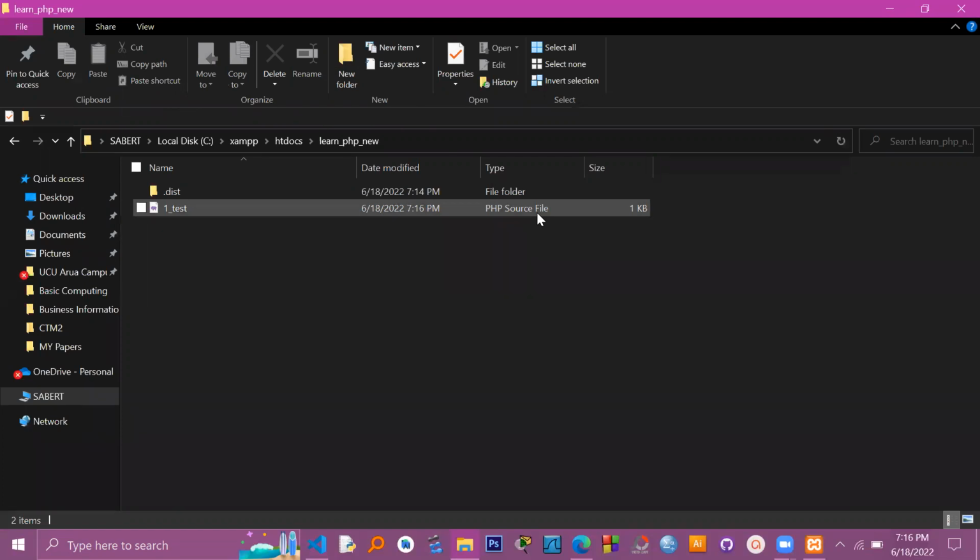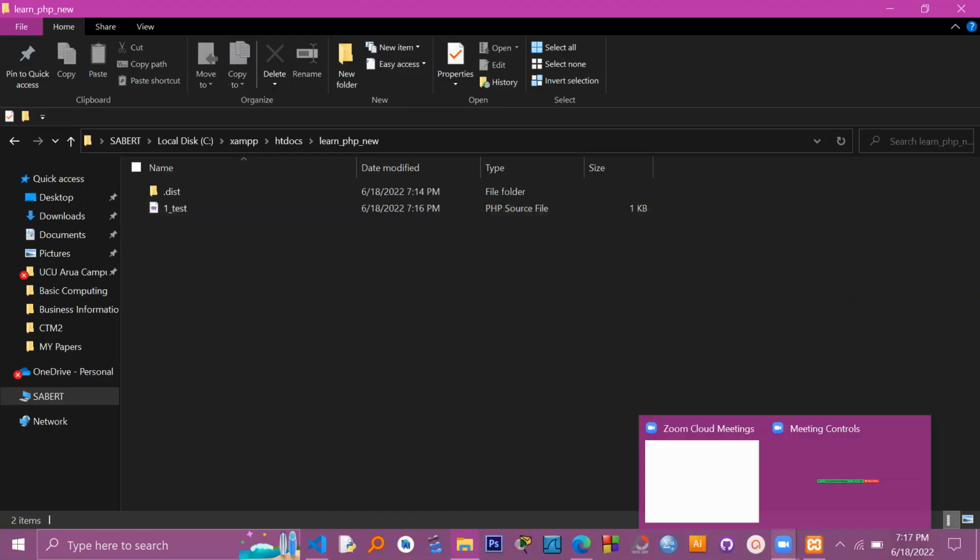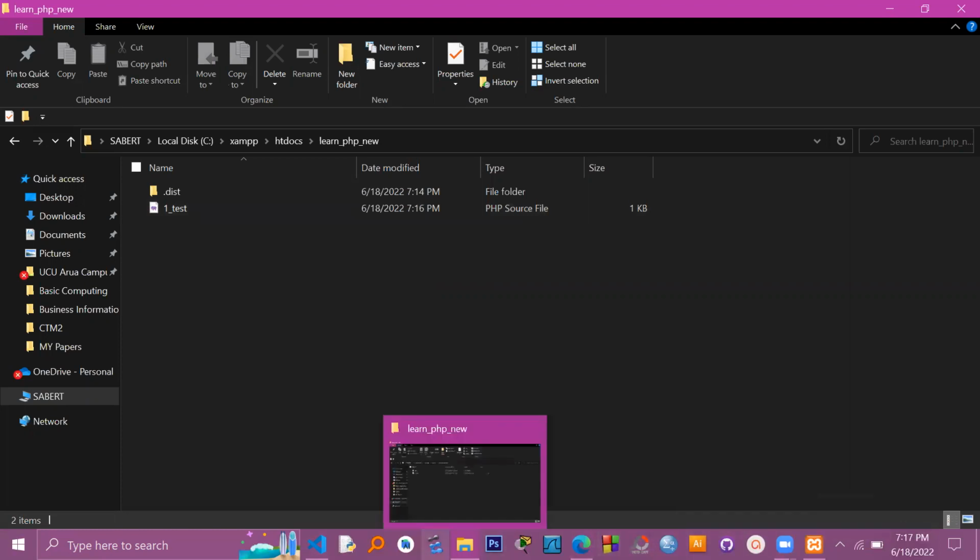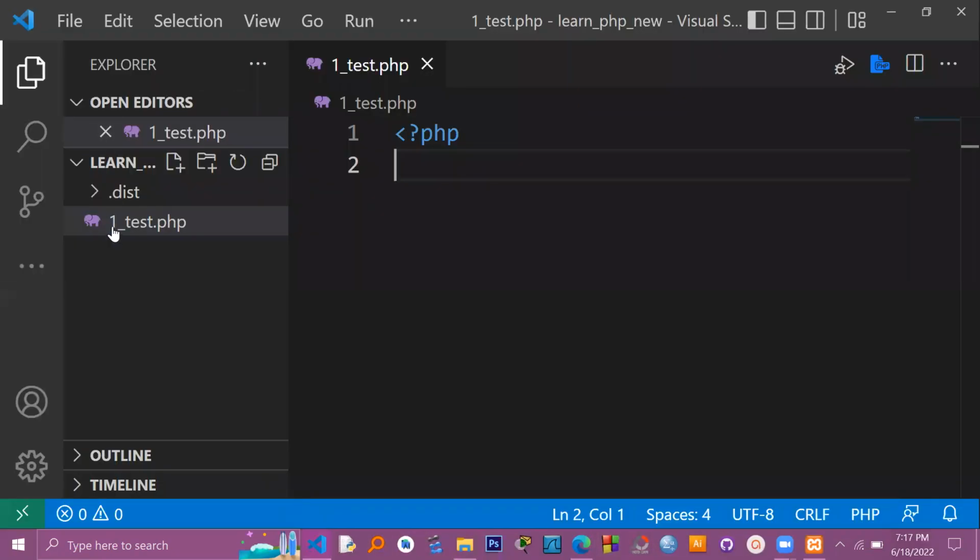So I expect that you can all do and reach here. Can we all reach here? Why am I putting it like this? This is how I organize my codes. My first one is one underscore test dot PHP.